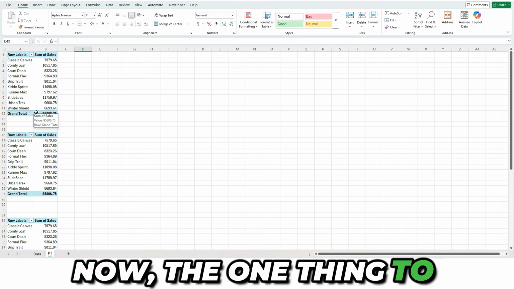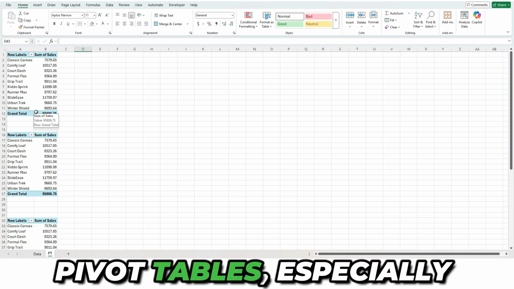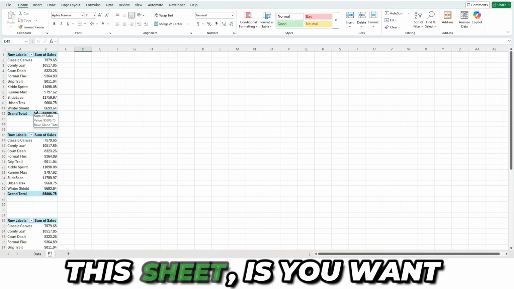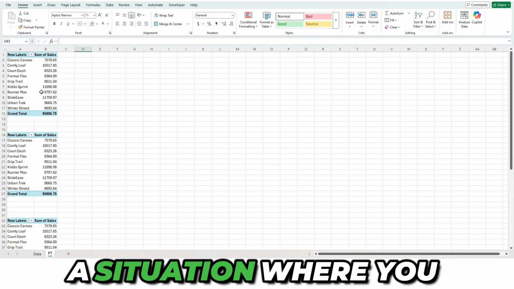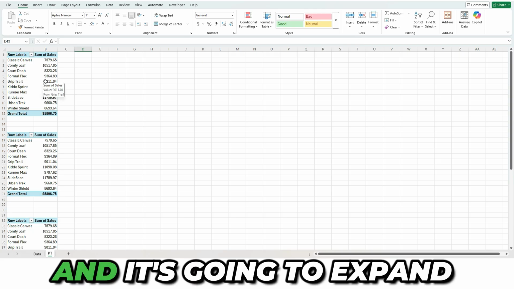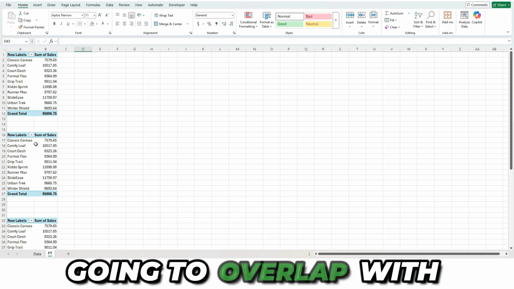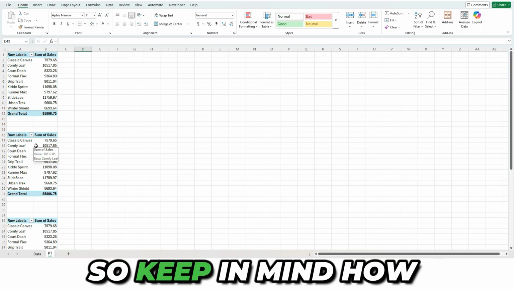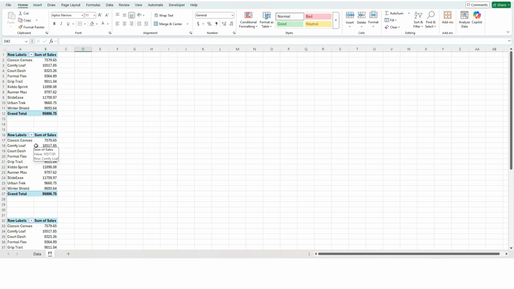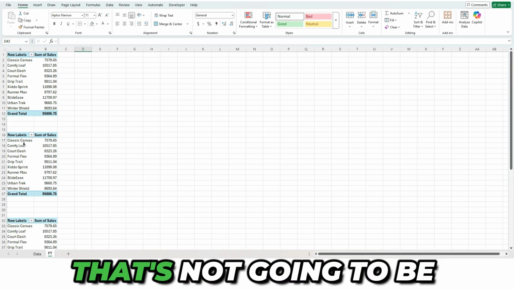Now, the one thing to watch out for though is when you're creating pivot tables, especially multiple ones like I'm doing on this sheet, is you want to make sure you leave enough space. You don't want to have a situation where you refresh this pivot table and it's going to expand to the point where it's going to overlap with this one. That's when you're going to get an error message. So keep in mind how many fields you want to track, and make sure there's enough space just so that's not going to be an issue.